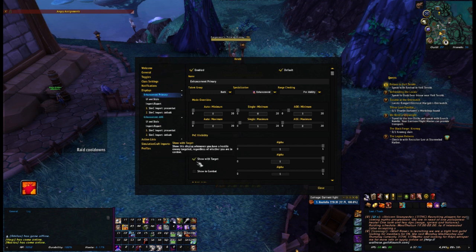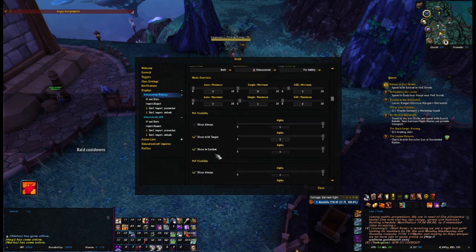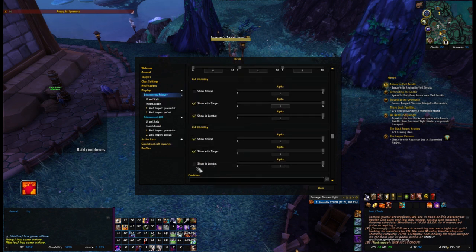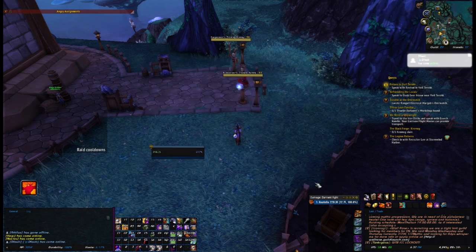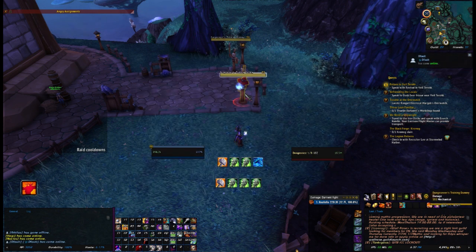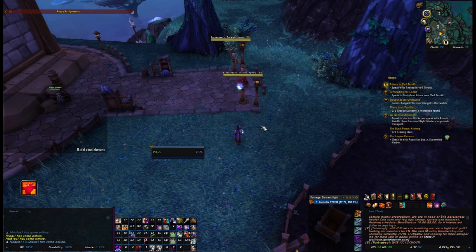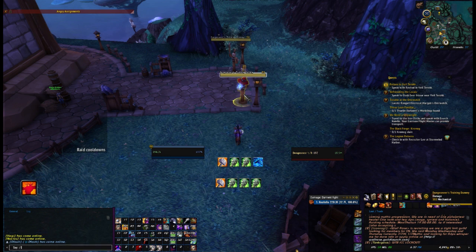So if I do that on the primary as well, then that too will disappear. But when I get a target, back they come. Or if I was in combat, without a target even, back they come. Now I'm just going to click on that so I can always see it.